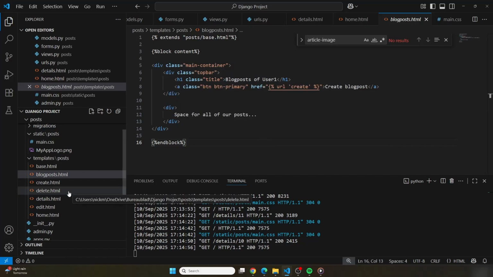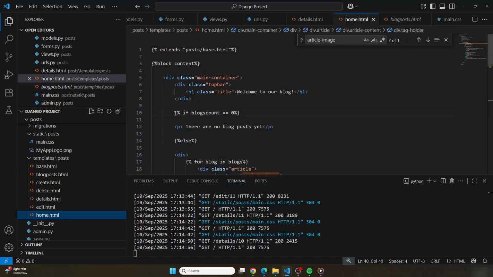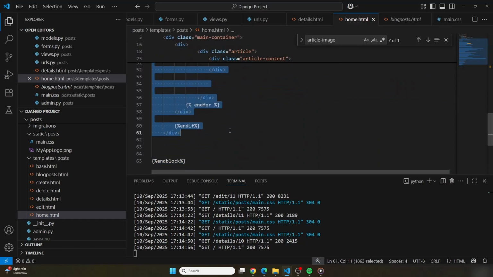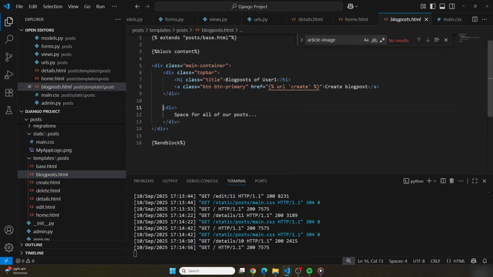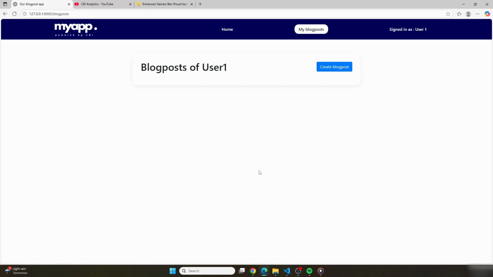In here, we notice that we have a top bar, but we don't have all of the articles rendered on the page. So we want to go to the home.html and copy over this whole logic that evaluates the number of blog posts and then shows all of the blog posts. So I'm going to copy over this full if statement and go to the blog post.html file, get rid of the div and paste everything in there. Now let's save this. Now when we get here, we still don't see anything.